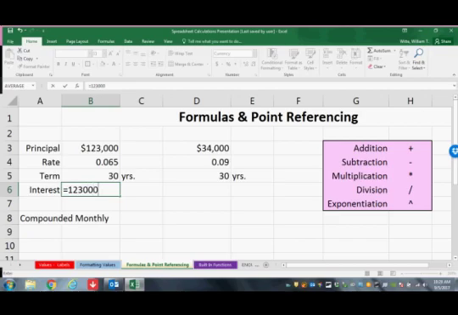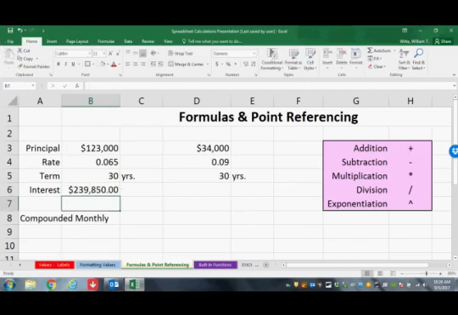And now I'm going to use the operators over in the pink box. Multiplication uses the asterisk times 6.5% or 0.065 times 30 years. I'll just type the 30. And once I hit enter, pretty cool, it'll give me that calculation.